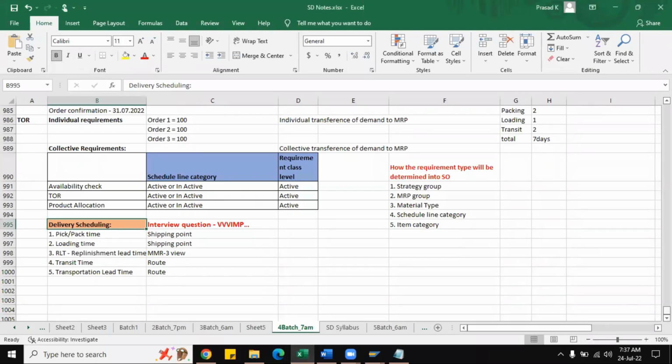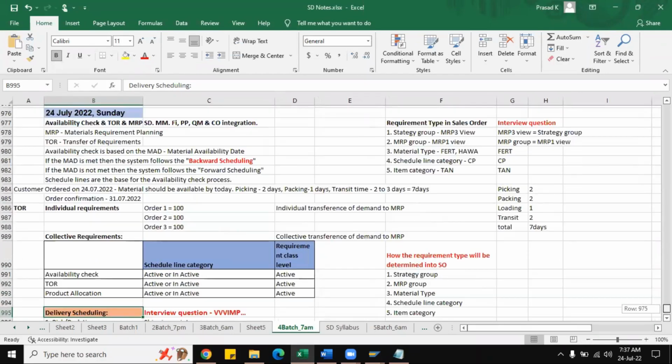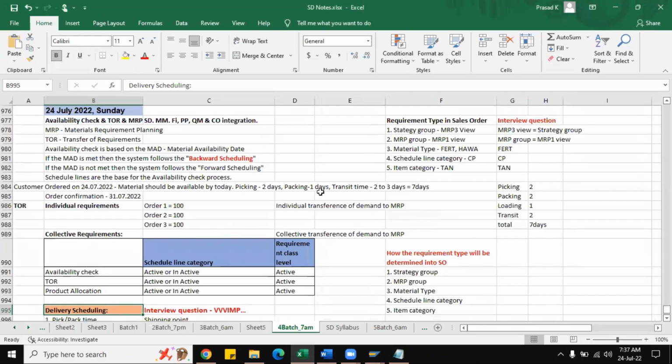Just let me revise it. So availability check, how does it start? It starts based on the material availability date. If the material availability date is met, then the system follows backward scheduling. If the material availability date is not met, the system follows forward scheduling.